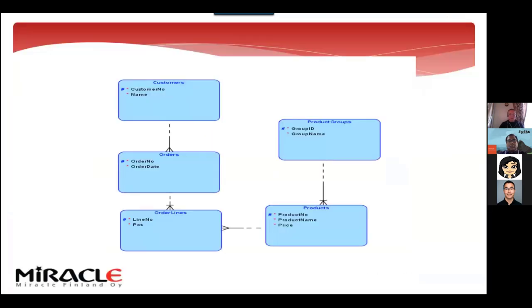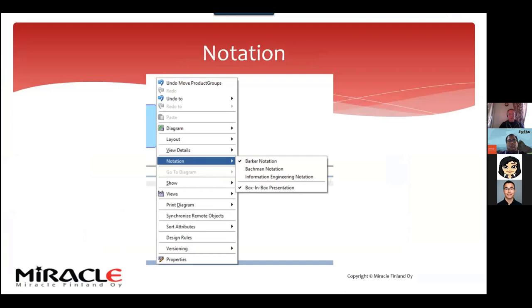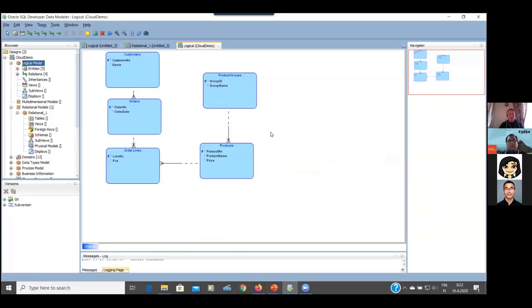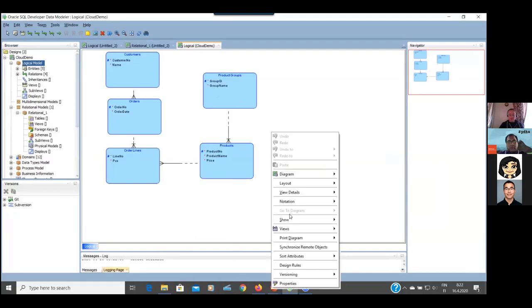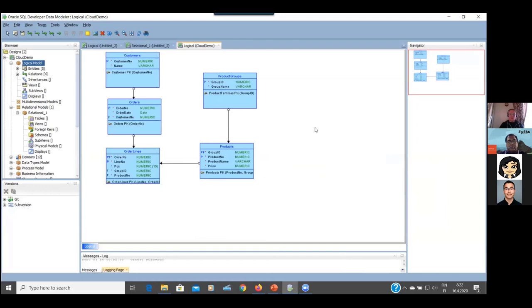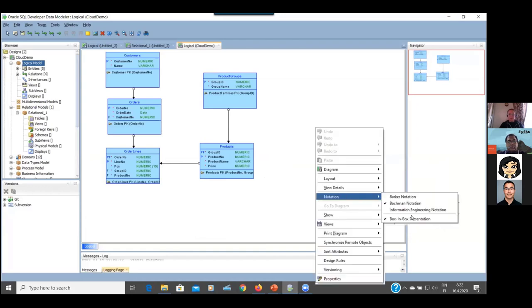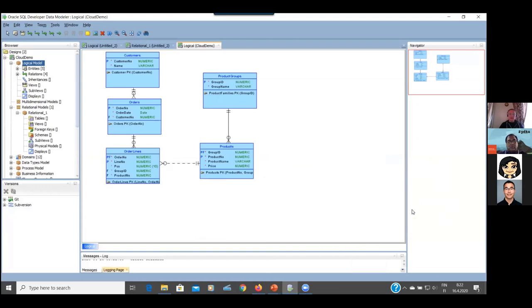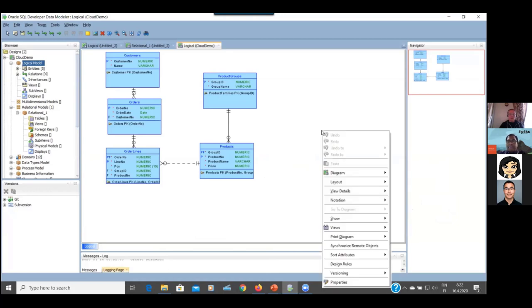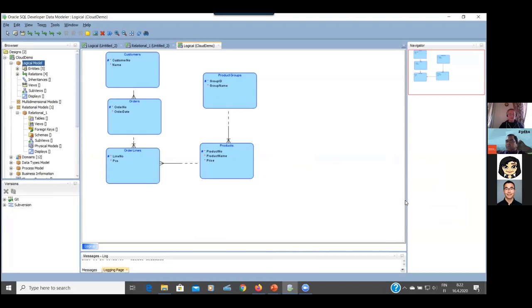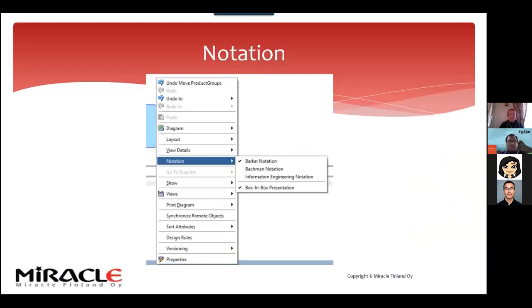So what was important here is that I can change the notation. So if my end users don't understand the notation we have here, I can go and change to Bachmann notation. Maybe this is more readable for them. Or maybe they prefer information engineering notation. I can also choose that. And this can be done as many times as needed during the session. That makes life much, much easier.